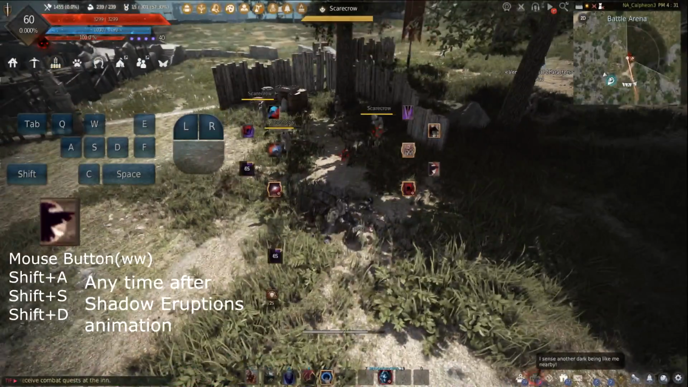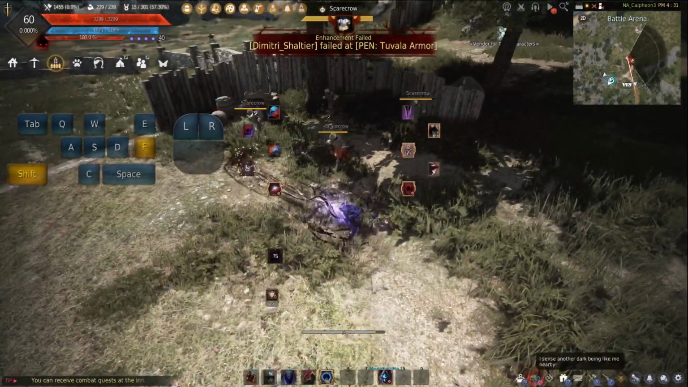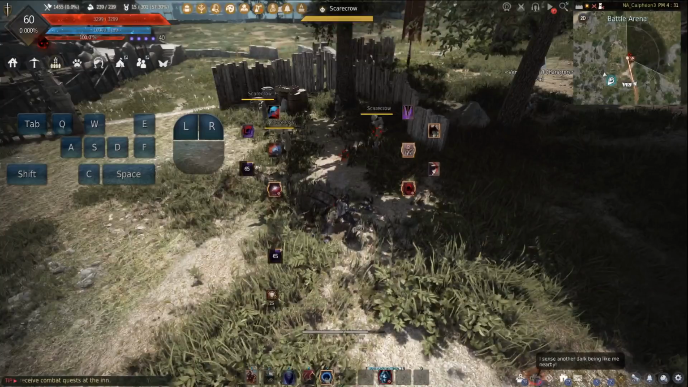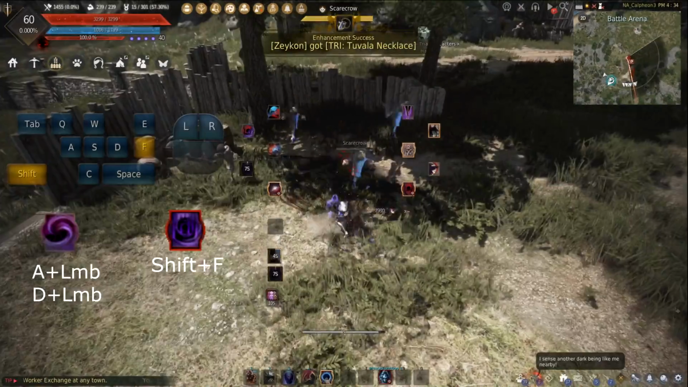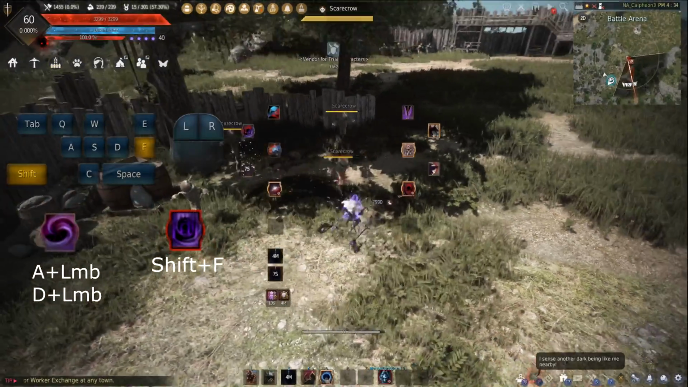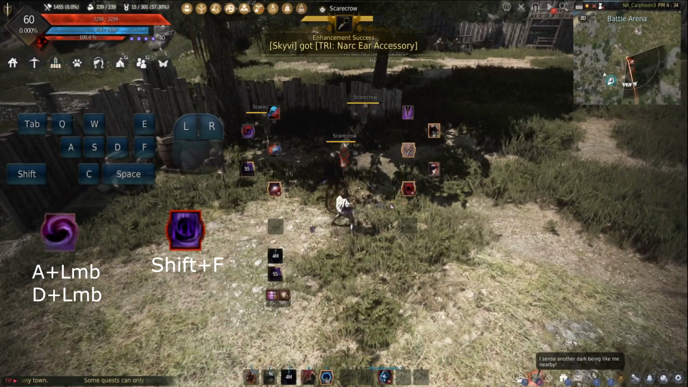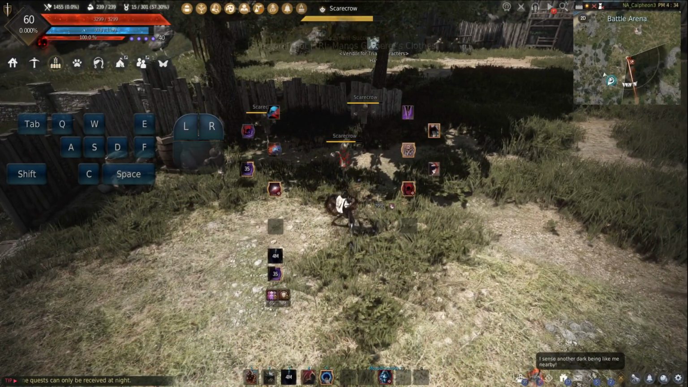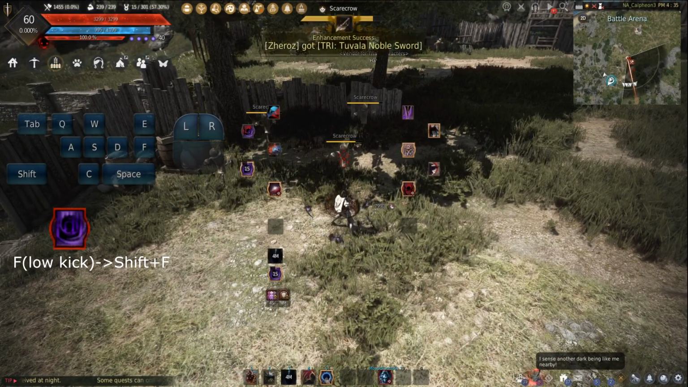However, if you do it too quick, you'll literally cancel the ability itself, so be mindful of how quickly you iframe after. You can also press D or A into L and B, then hold Shift and F for a quick Shadow Eruption as well. Last way to cancel is by pressing F, then hold Shift and F for a quick Shadow Eruption.